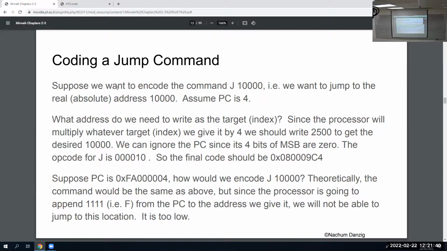Okay, so suppose we want to encode the jump 10,000. Now assume the PC is 4. What address do we need to write as the target? In other words, that's what we want to do in reality. But how is it going to be encoded in machine language?